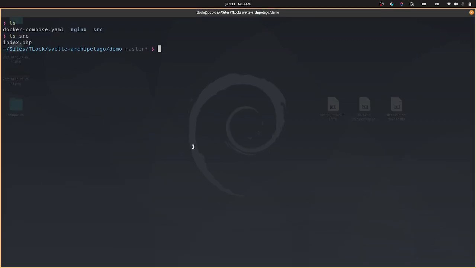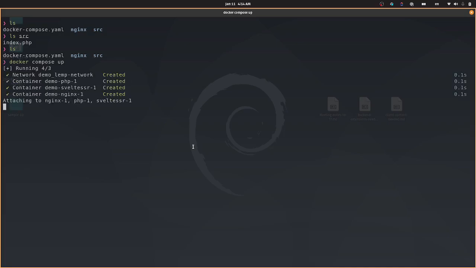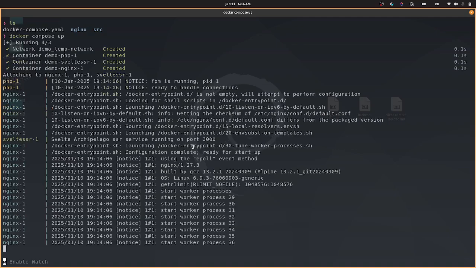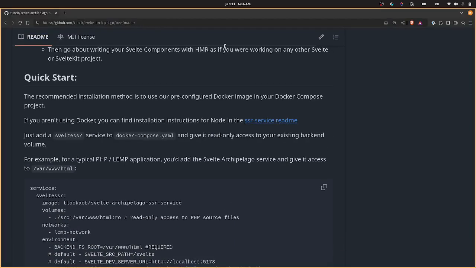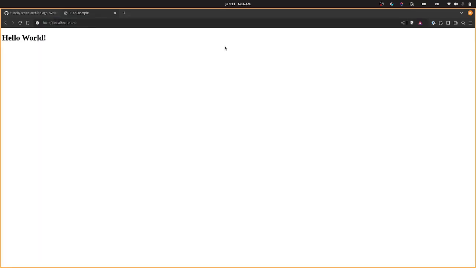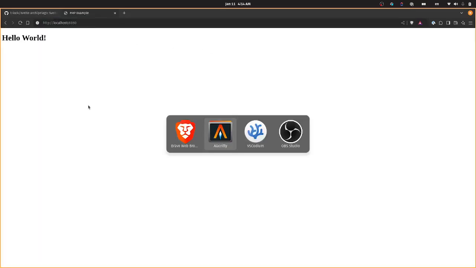So let's go ahead and run it. Now I've already pulled these, so you're not seeing it pull there. I've already got these installed locally. But we should be running on 8080. Okay, so we've got hello world there.